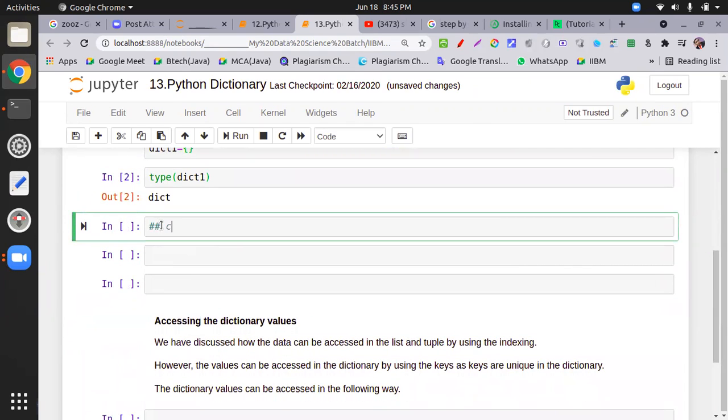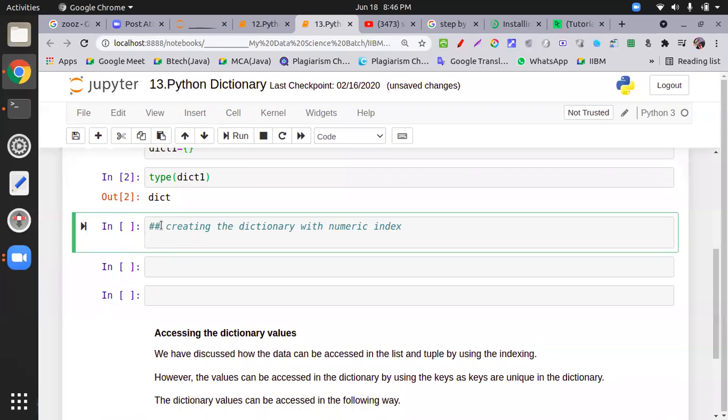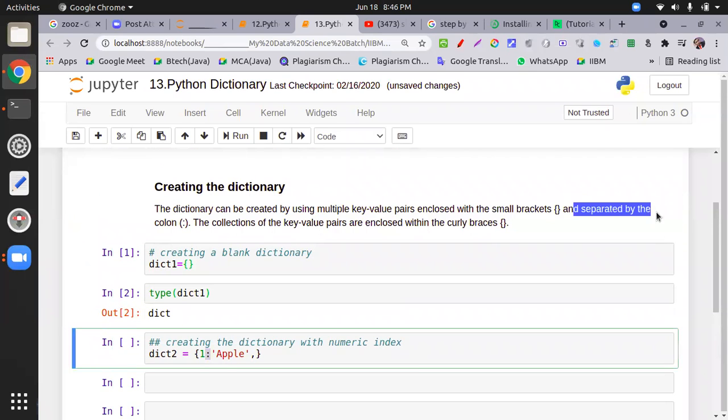Creating a dictionary with numeric indexes. I take dict2 equal to, and I use these curly braces over here. Let's suppose I have to store some information. On the first numeric index we have apple, comma. This first thing is completed. Key and then value, and these are mapped with the colon. So I write over here, they are separated with the colon.